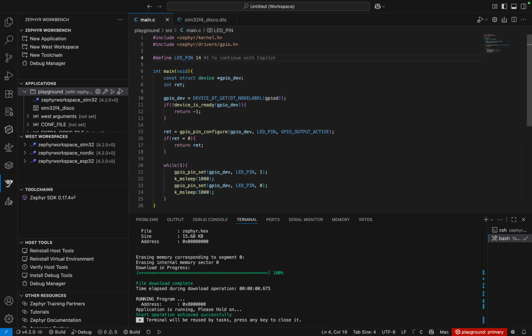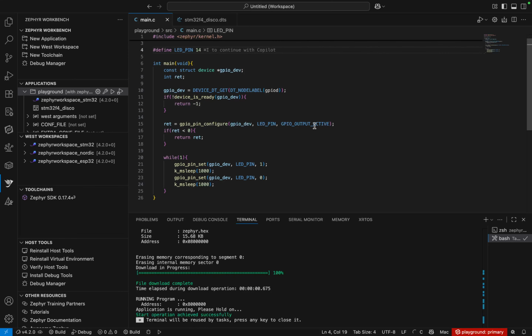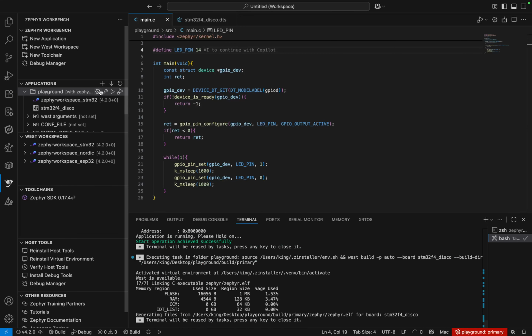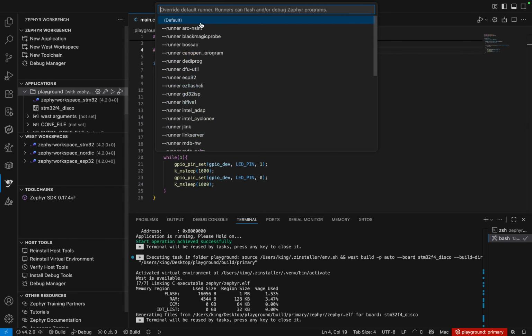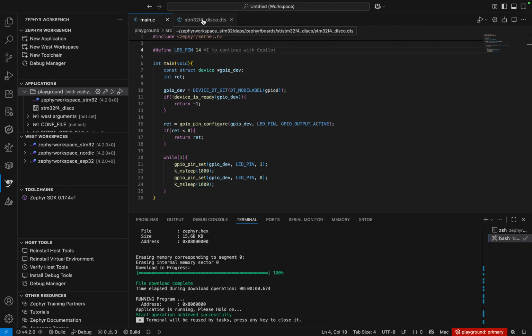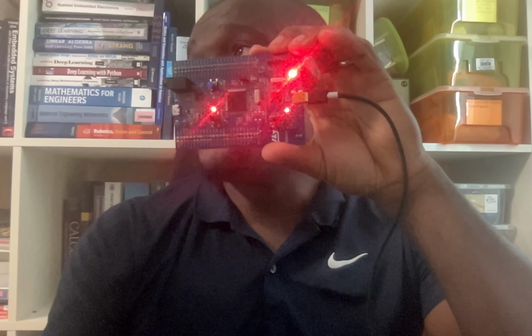This is the good side of using constant and macro definitions for things that are repeated in your code. So I build this once again. I flash this. Code has been flashed, and I'm going to switch to a place where you can see me. And then here you can see that the color of the LED has changed from blue to orange.